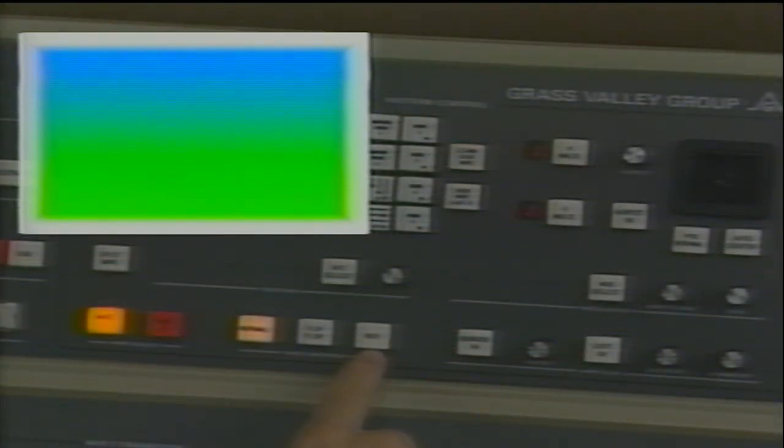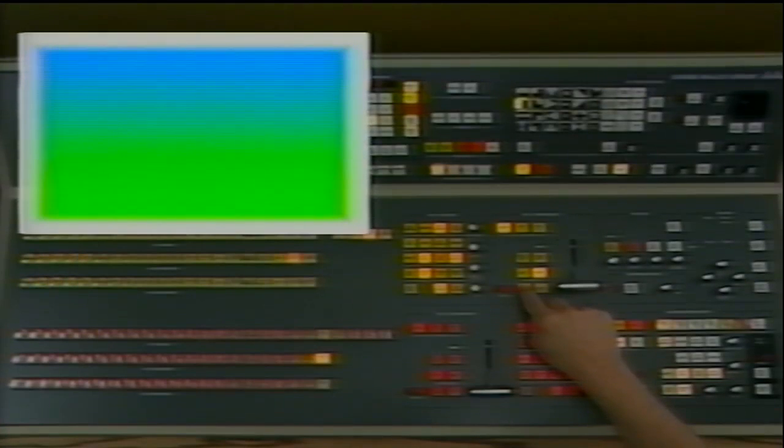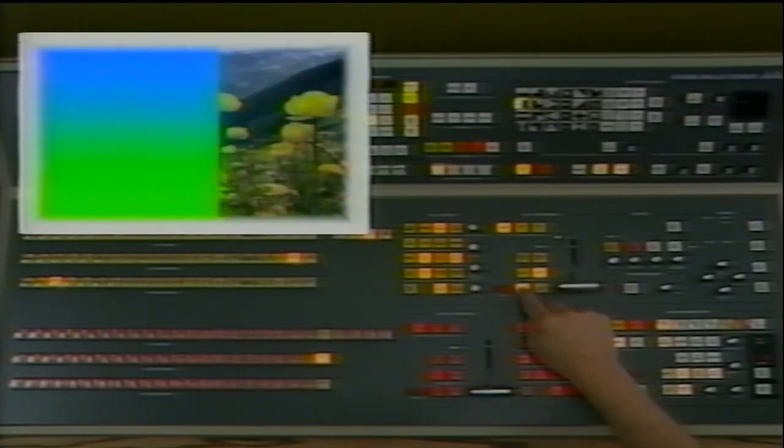When we select reverse mode, the wipe travels in the opposite direction, in this case exposing new video on the right side. The flip-flop mode works in conjunction with normal and reverse mode, causing the wipe system to alternate between normal and reverse wipe directions. Starting in reverse mode, wipe travel is from right to left with the first transition, and from left to right, normal direction, with the second transition.